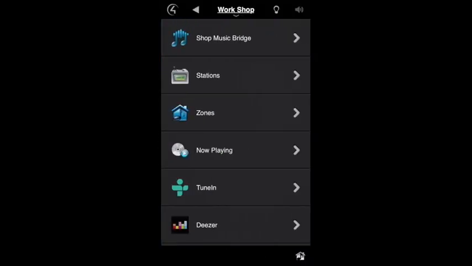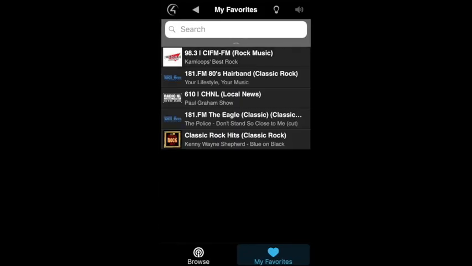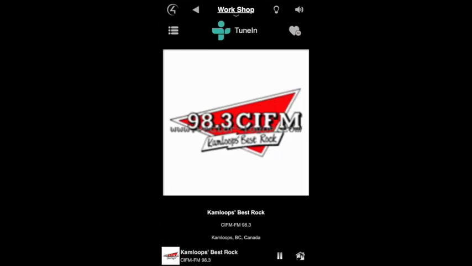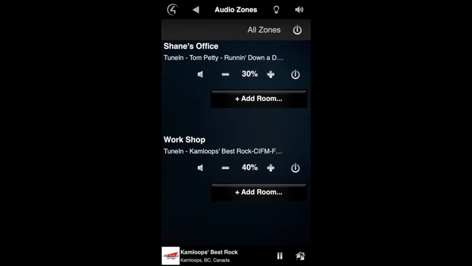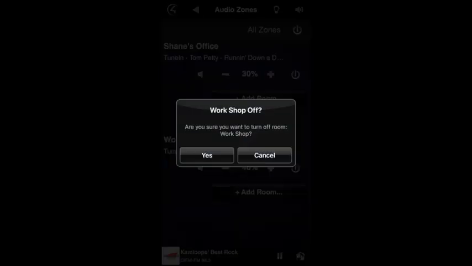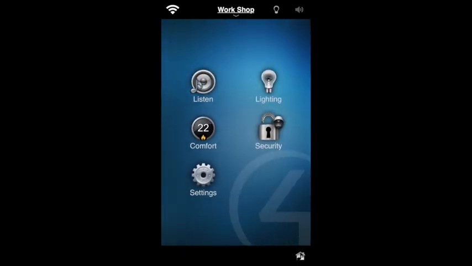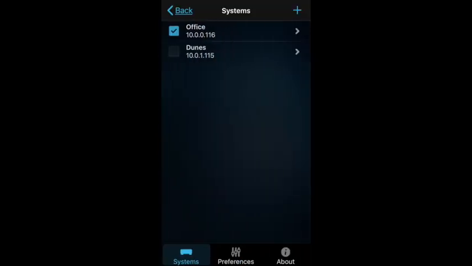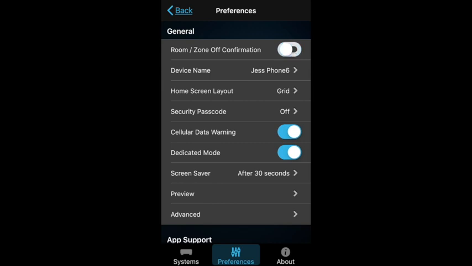So if I go to listen to some music in the workshop, let's select tune in 98.3. Great. Bottom right hand corners are zones. So you can see Shane's listening to tune in his office and the workshop are rocking CIFM. Now when I turn this off, the Control4 app commands me to decide if we really want to turn the workshop off. Yes, I do. When I turn my music off, I know that the music's going off. I don't need Control4 to ask me permission, so I deselect that. It saves me a millisecond. But if you've got kids at home or someone with sticky fingers, it may not be a bad idea to enable that just to avoid the possibility of your music getting turned off inadvertently.